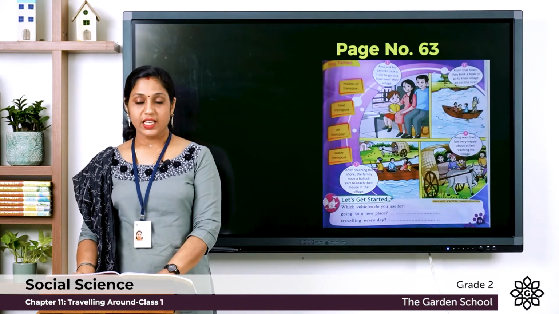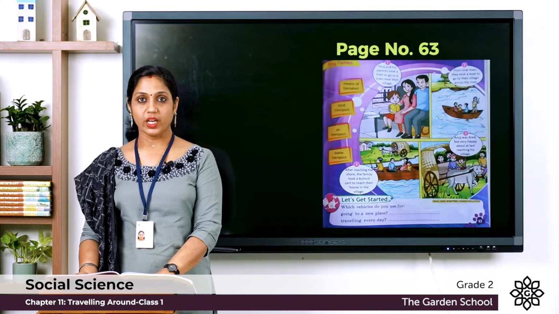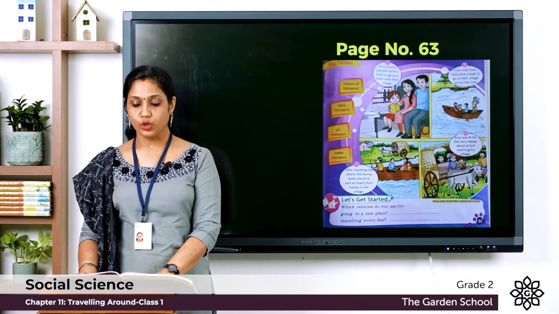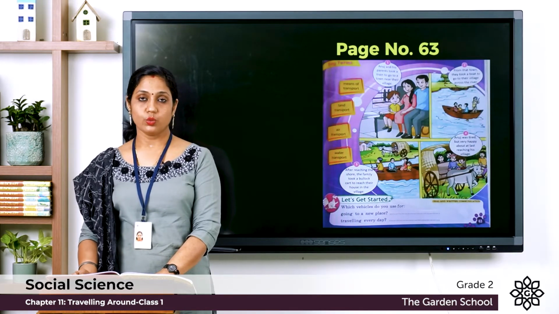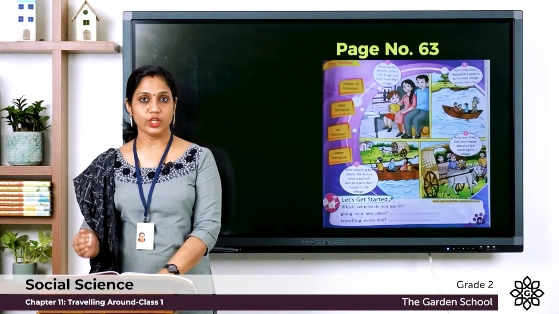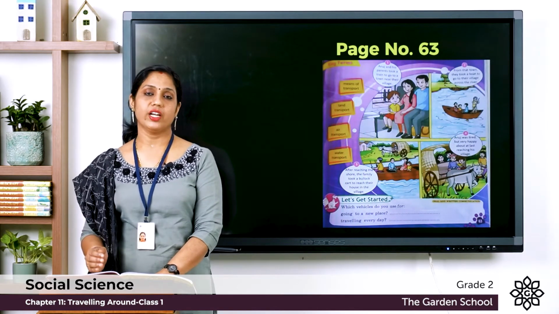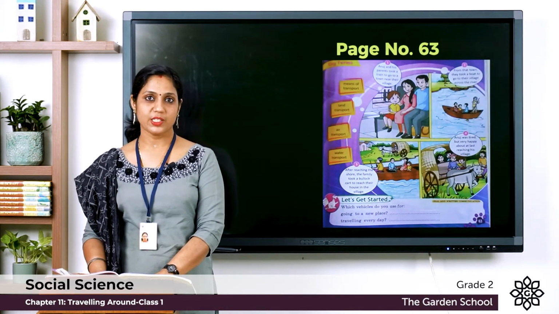Below that page you can see, let's get started. Which vehicles do you use for going to a new place and for traveling every day? You can write it there in the space provided.